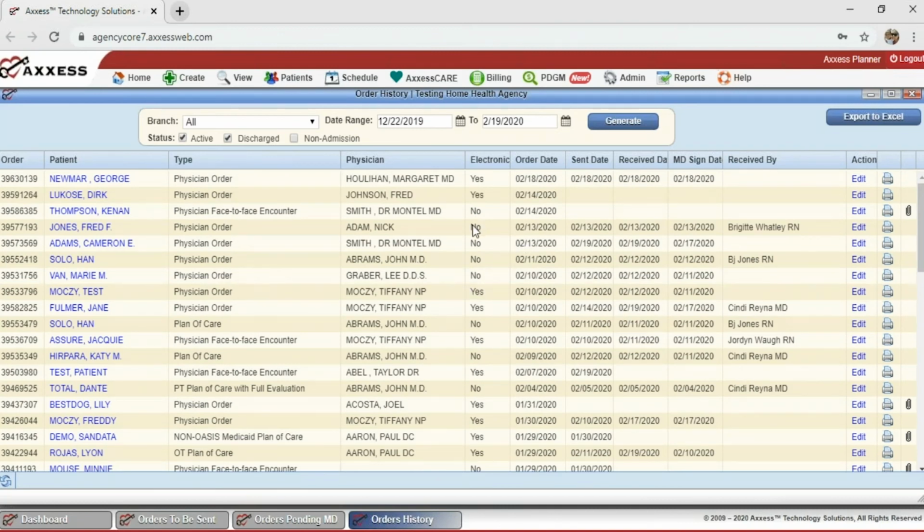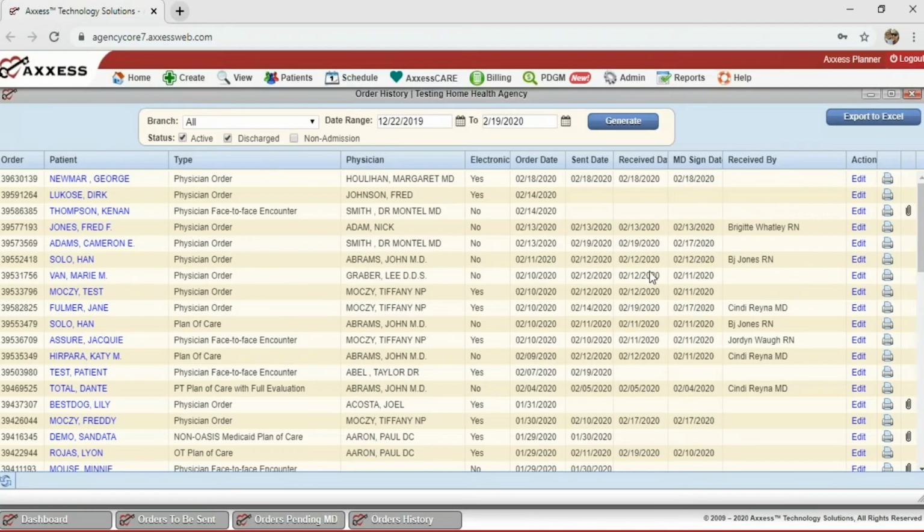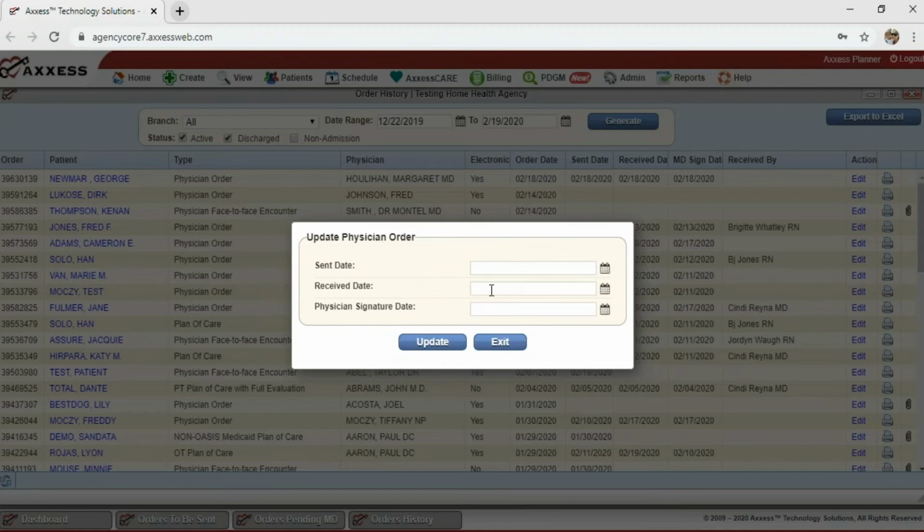So here in your orders history, again, you have an edit option underneath the action column. So you do have the capability to correct the date. If you notice that there is a typo or it was an incorrect date, you have the capability to update the dates here. Okay. If you are just now receiving the order, again, you can select edit and enter the dates. When you sent the order, when you received the order, and when your physician signed the order.